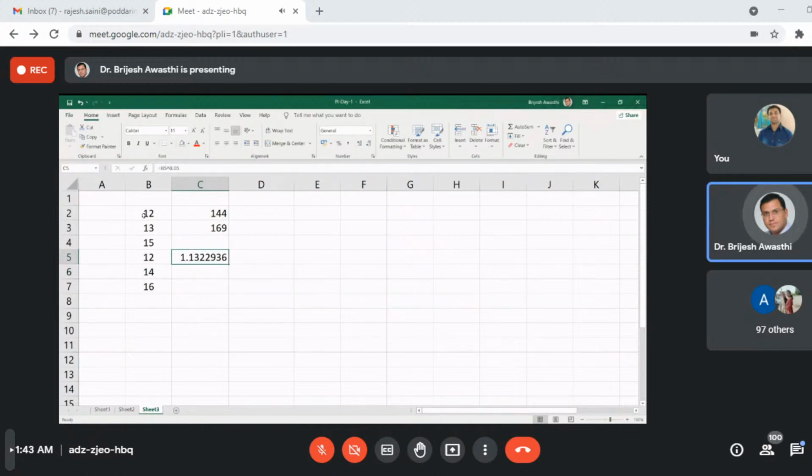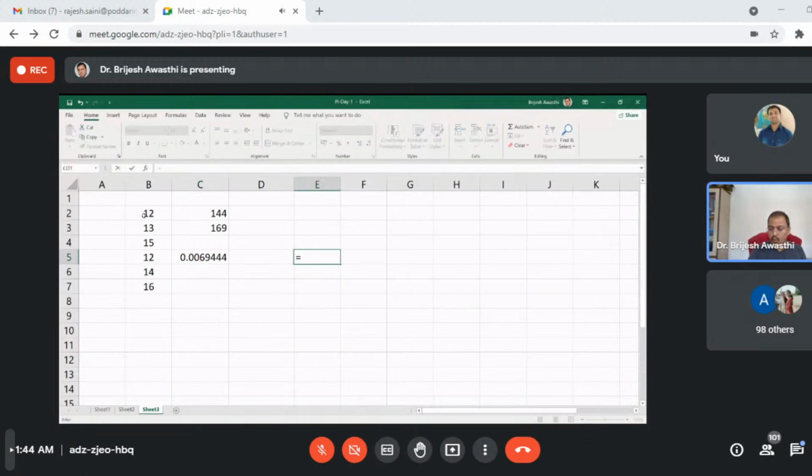If you want to apply negative power, equals to 12 raised to the power minus 2. What do you know about minus 2? That is 1 divided by 12 square. That means 1 divided by 144. Now you can confirm. Equals to 1 divided by 144. You will find the same answer. Right. This is how you can calculate the square.